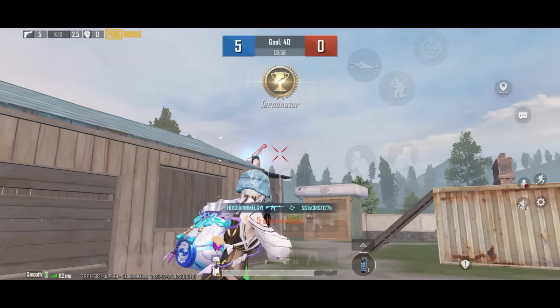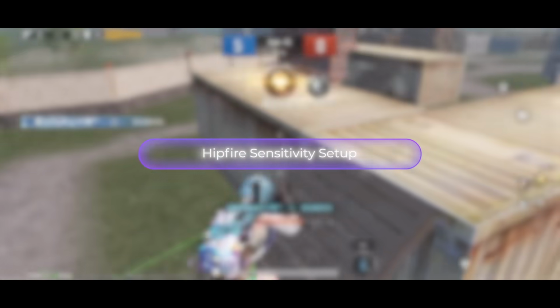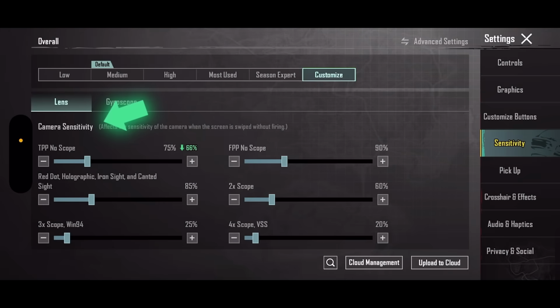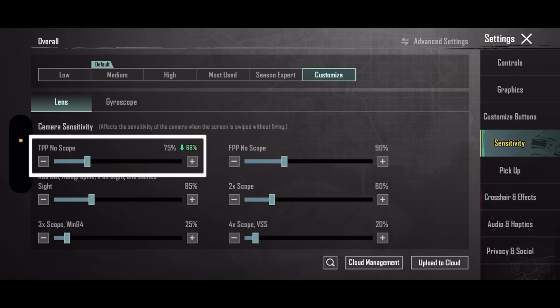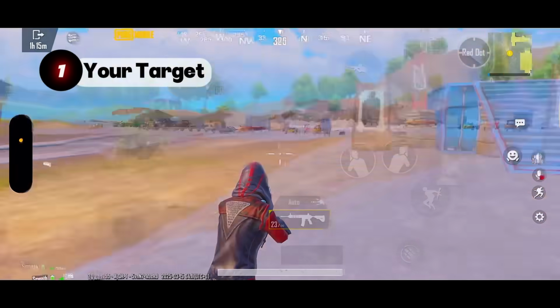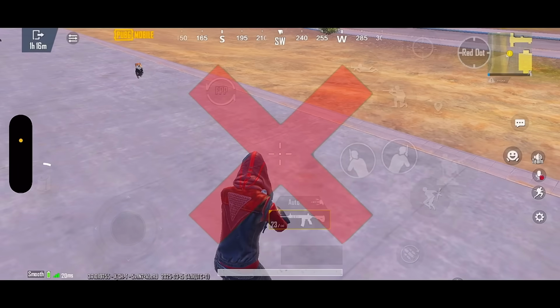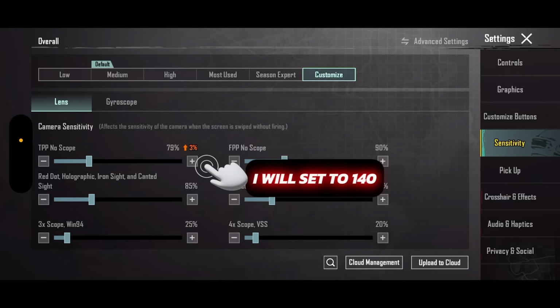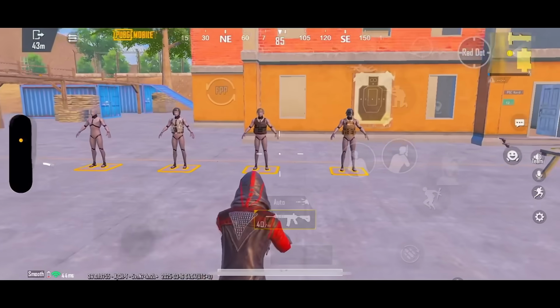Let's start with the hipfire sensitivity setup. First, focus on the camera sensitivity. We will adjust the third-person no-scope. You should be able to make a complete 180-degree turn easily. Let's try to do this. Right now, the sensitivity is too low, so I will increase it to 140. Now it is quite easy to make a 180-degree turn.